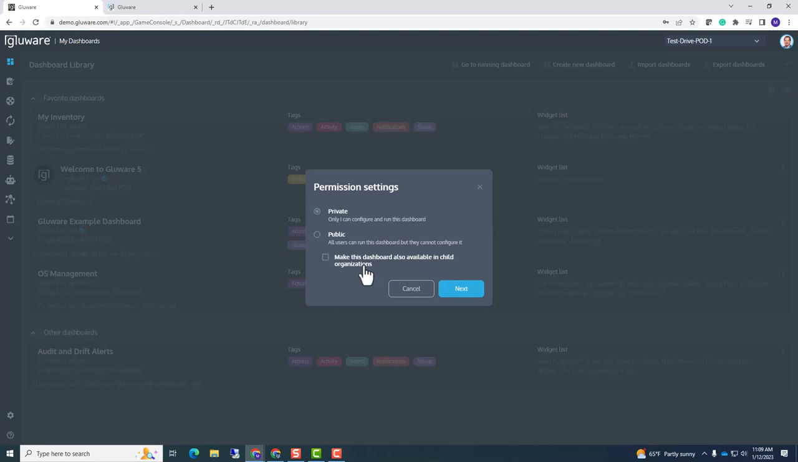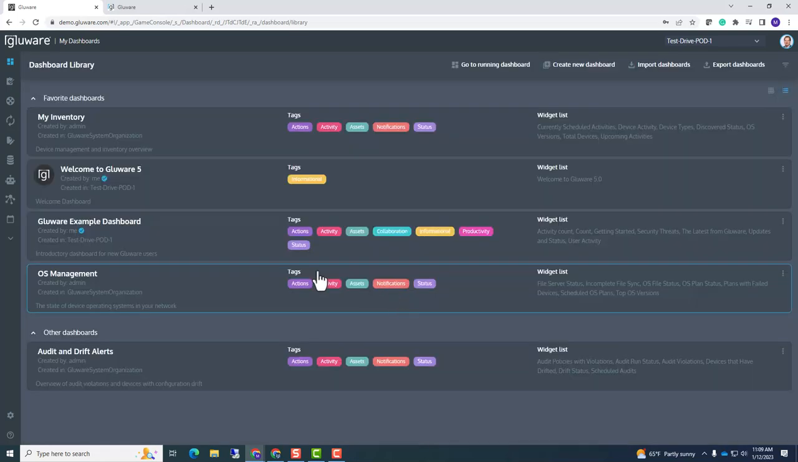Gluware is set up in a hierarchical manner where you can have parent and children to the actual organization. This is done so that certain data and content can cascade down from the parent to the child relationship. So if I cancel out of this, what I'm going to see here is that if I look at this dashboard up here, it's a My Inventory dashboard.